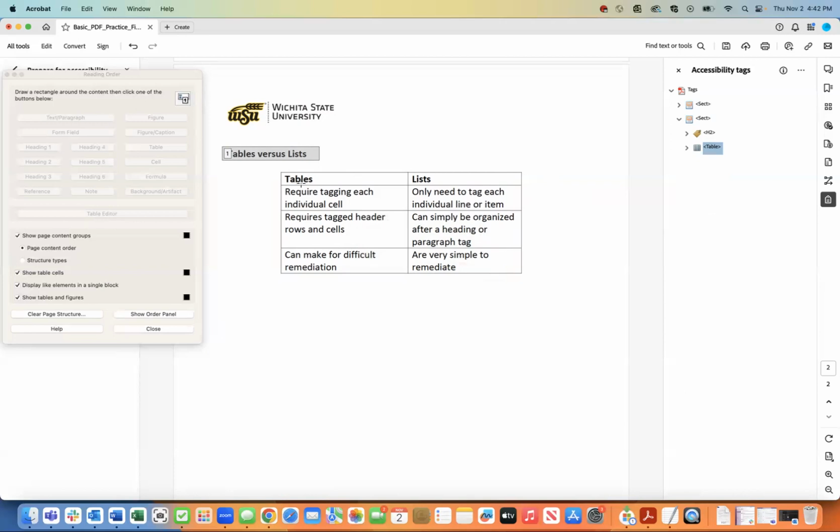Now, like I did with the list, I'm going to select all of the items in here. There is not an option. Well, there is a cell option, but it doesn't have a table head option. So I'm going to select each piece of content here, like so. And I'm going to make it text paragraph.